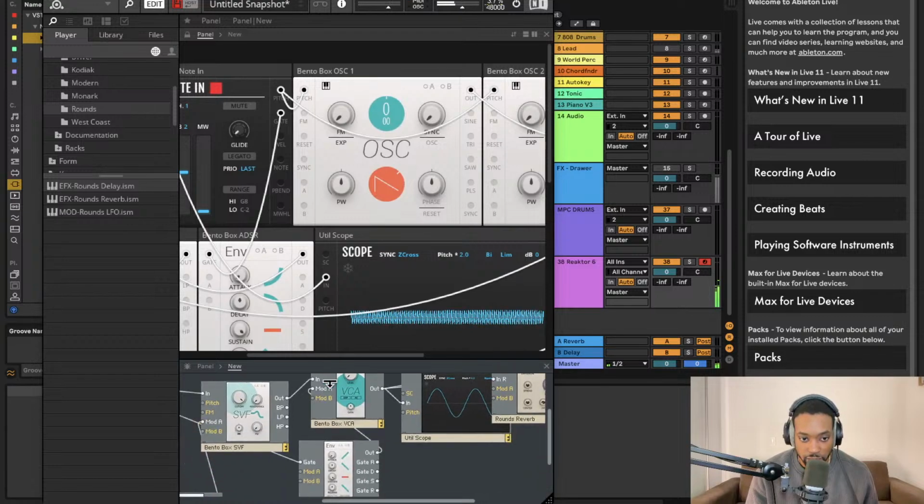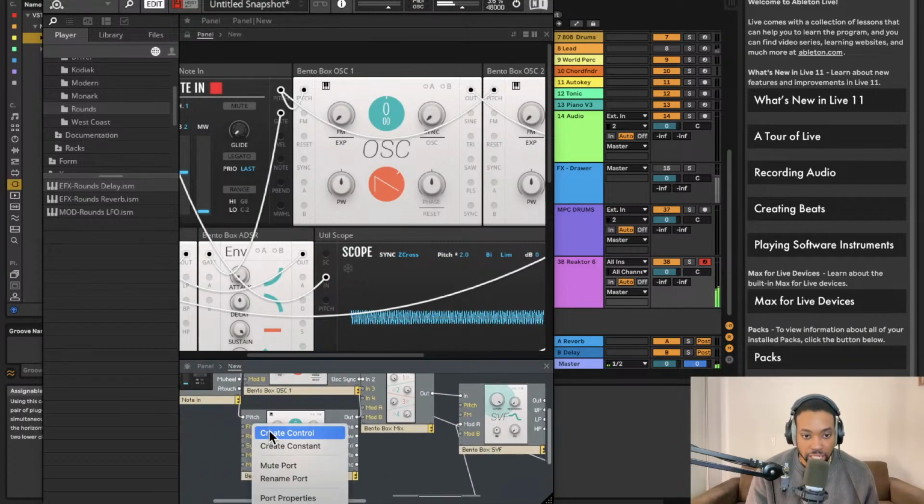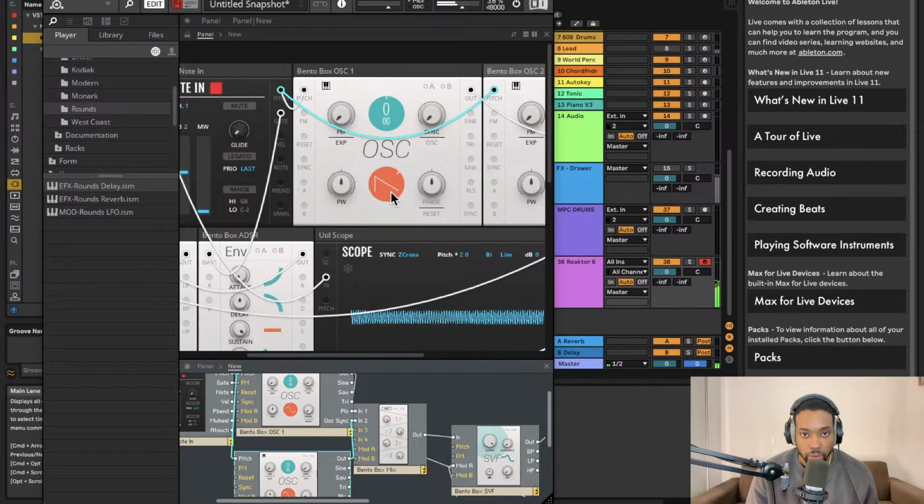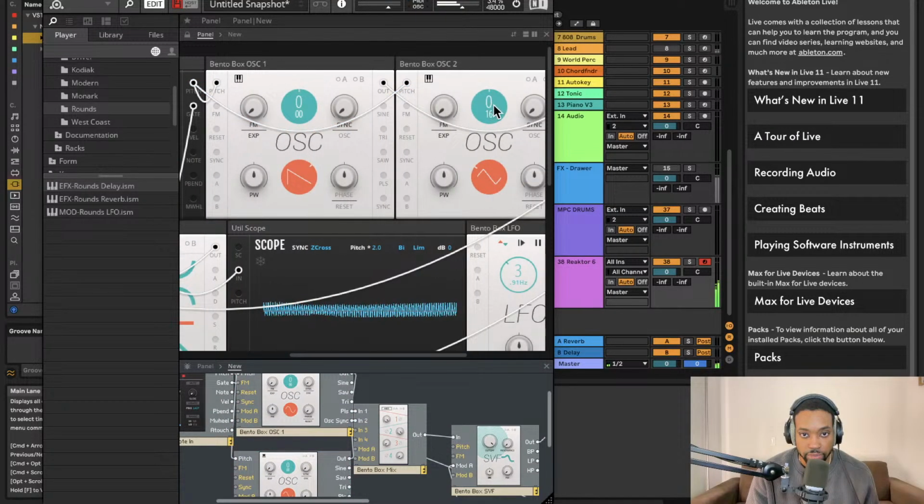I want to add a little bit of bassiness to this. I'm going to mix in another oscillator to give us a lower tone. Or we can check here. Let's see. Give some width.